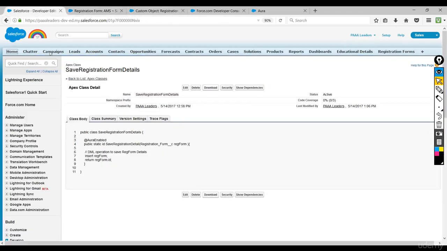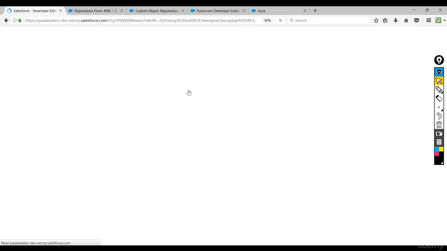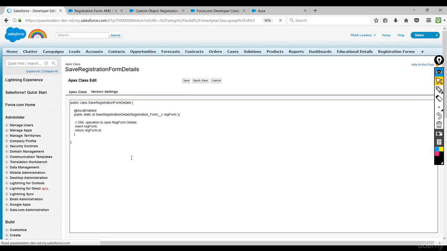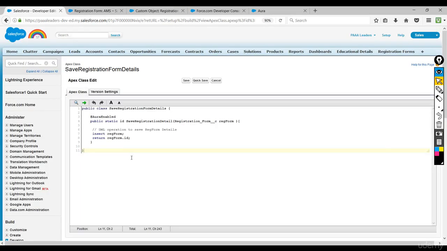In our Apex class, we're going to actually repeat this process. So in this Apex class, I'll define one more function.